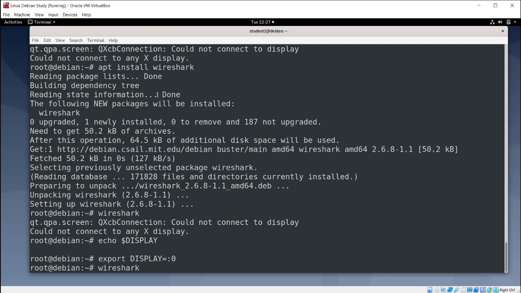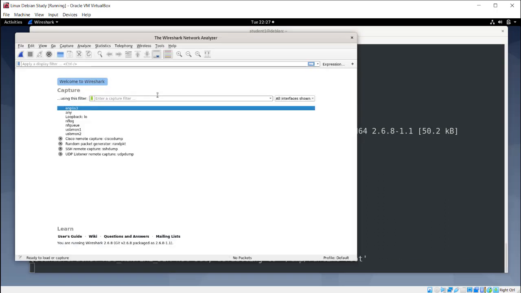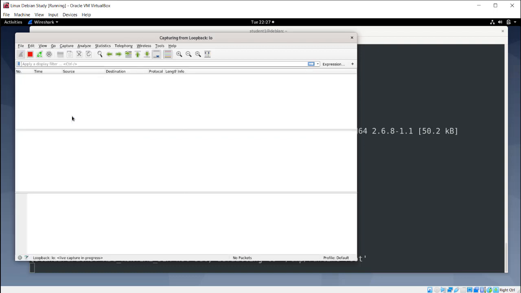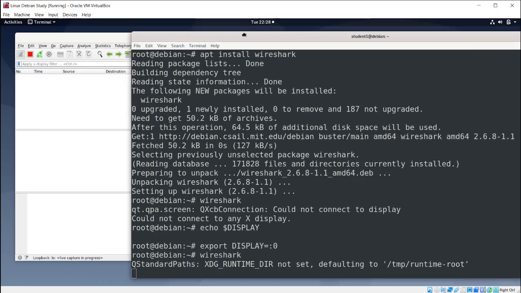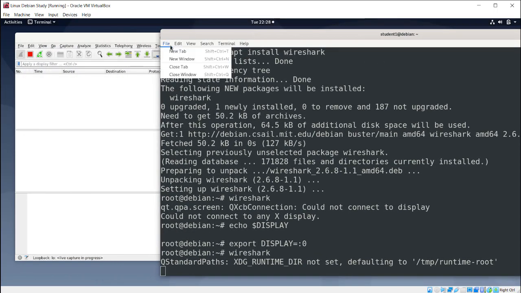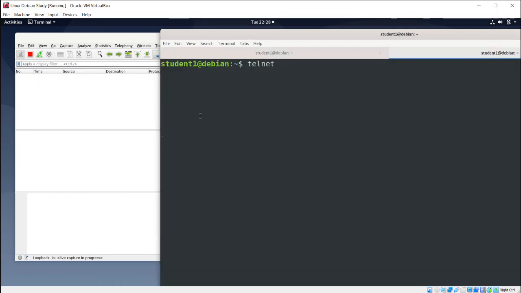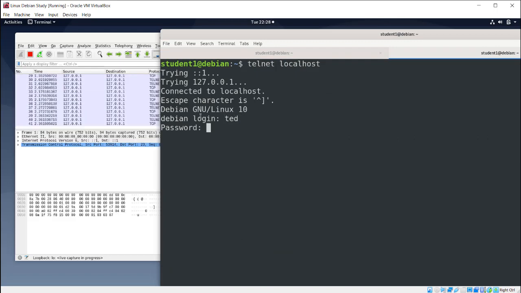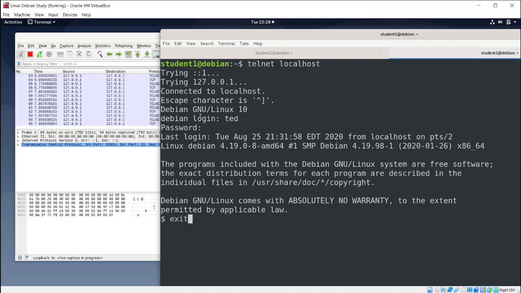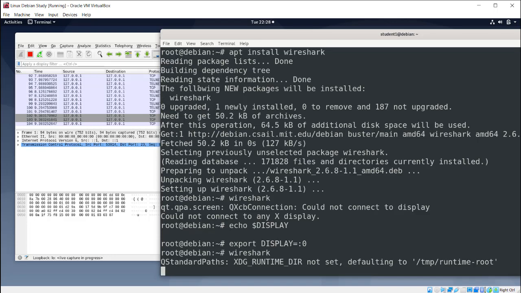So now when I want to run Wireshark, alright, so we get some data. It's asking what port to capture on, and I'm going to want it to capture on the loopback port. And we'll run this. We're going to do something similar, but this time we'll use the telnet command. We'll go in as TED. Tell you the password again, and we'll exit again. We'll go ahead and we'll go back here to Wireshark.